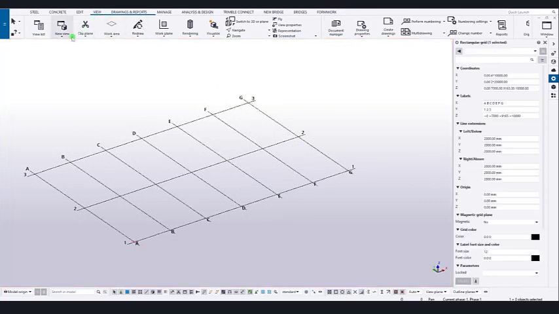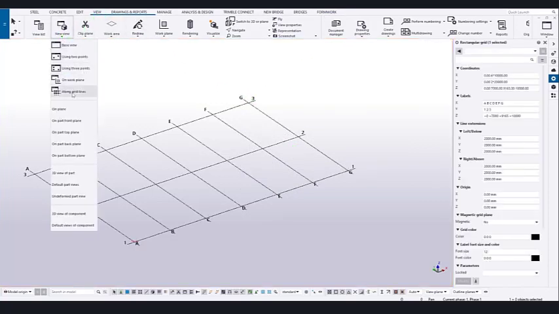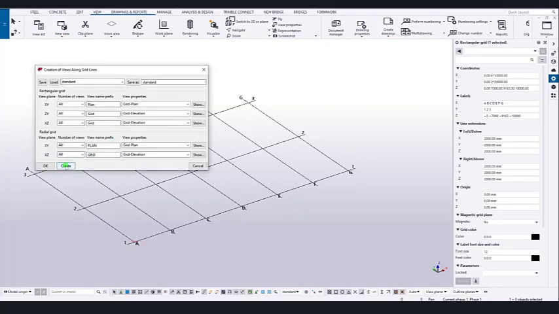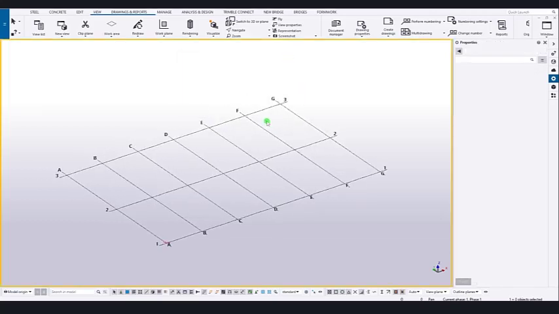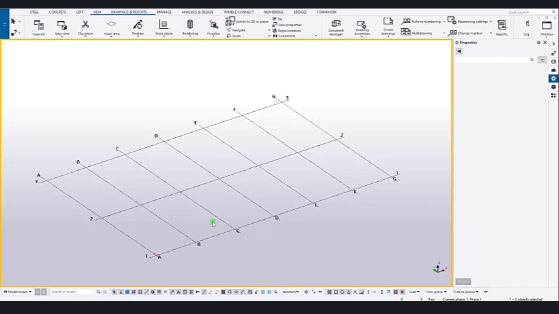Next, select this grid, then go to the view, then go to the new view. Select along grid lines, then create and click OK. Here all the views are created. Now I just close this one. So this is the way you can create the grid for this project.